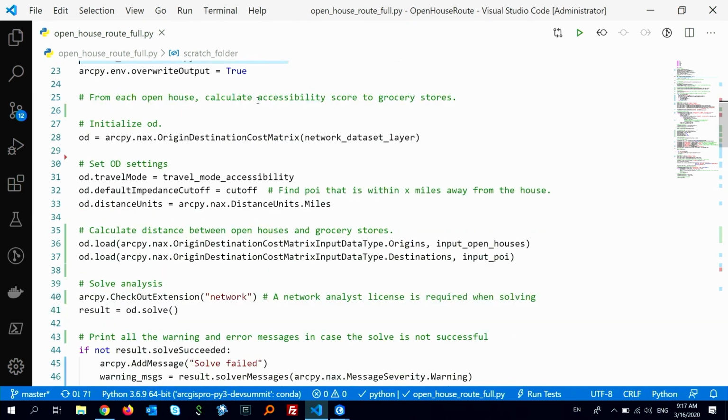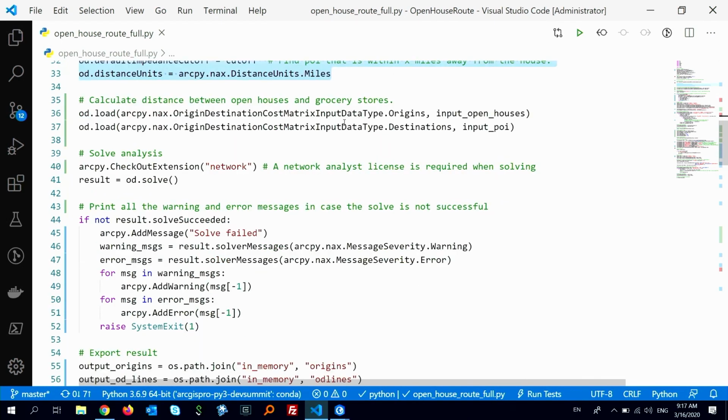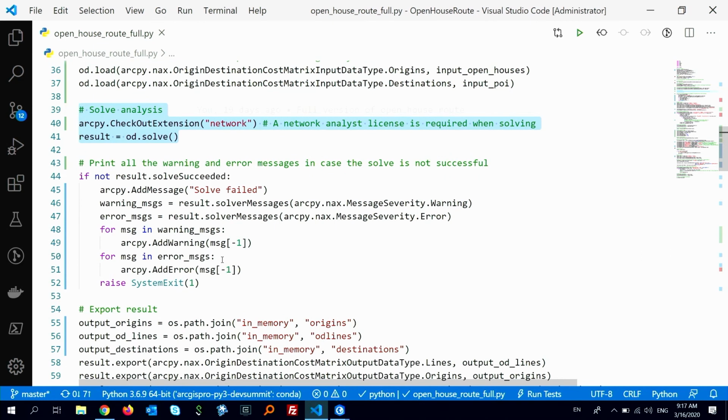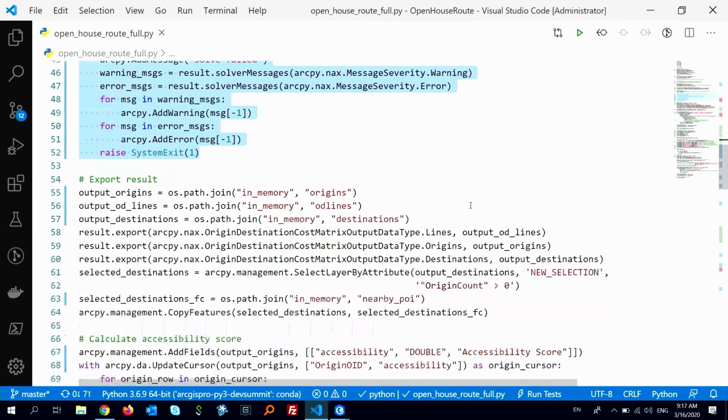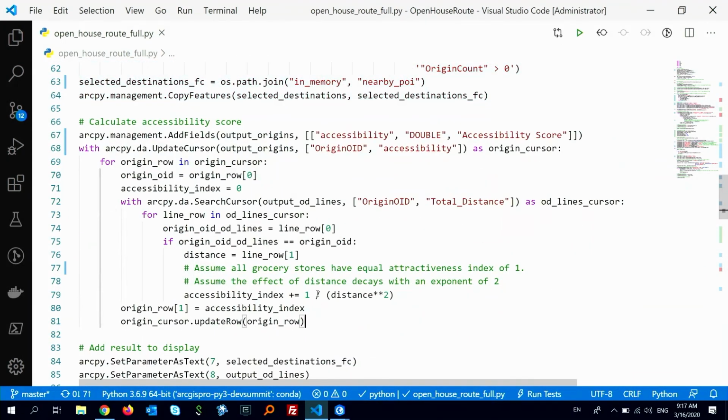Next, we do our accessibility score analysis. For that, we use OD to figure out the distance between our open houses and all the grocery stores. We set some OD settings, set the travel mode, and the cutoff and distance. Within our tool, we set it to be 1 mile. Then we load our open houses and all the grocery stores as origins and destinations. And then we solve. If solve doesn't succeed, we add all the warnings and error messages. Then we export our result into an in-memory feature class, because Dilesh already explained the benefit of using the memory workspace in the server context. And then we calculate our accessibility score.